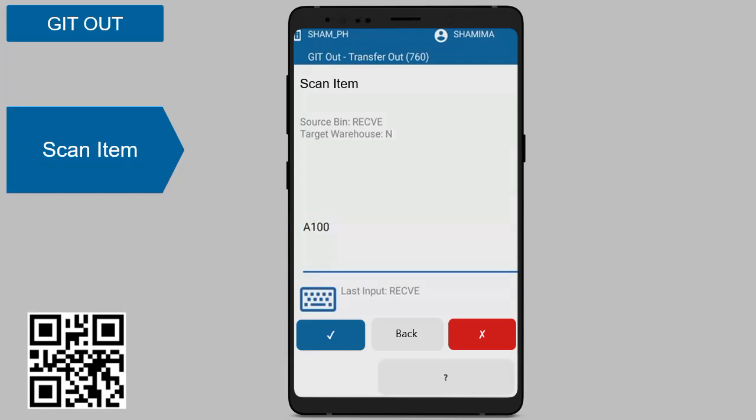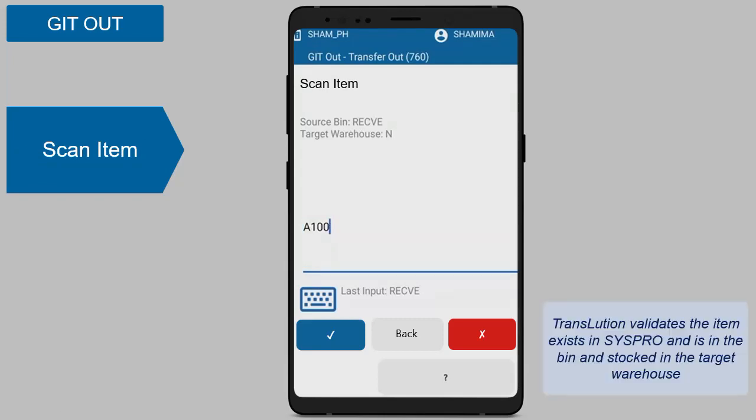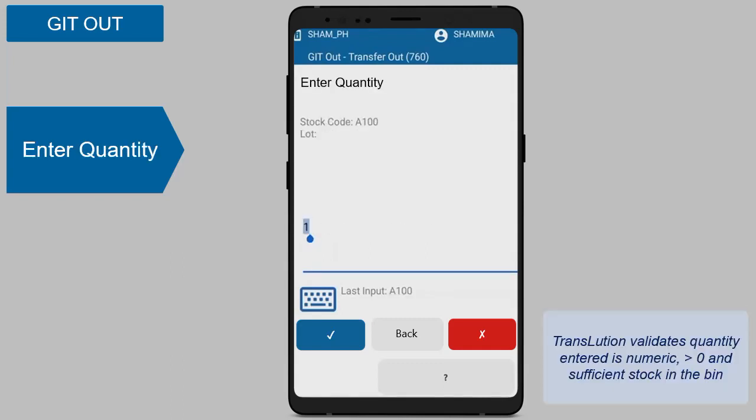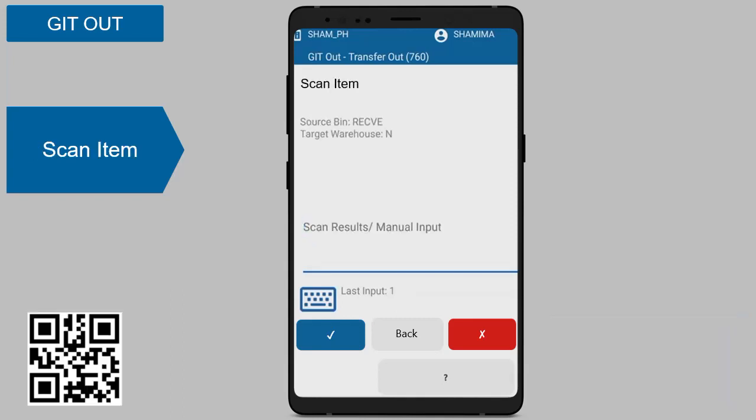Next, we scan the item. TransLution validates the item exists in SysPro, is in the bin, and stocked in the target warehouse. Lastly, we enter the quantity to transfer. TransLution validates the quantity. We are looped back to the scan item step, so let's scan a lot traceable item.